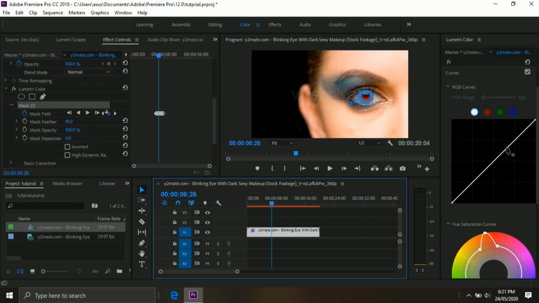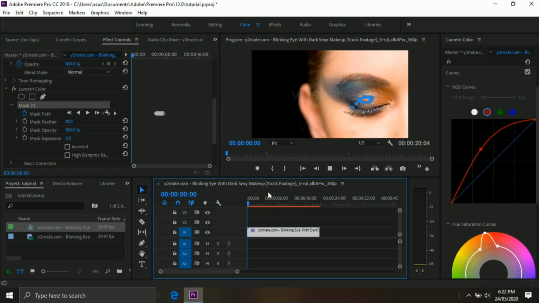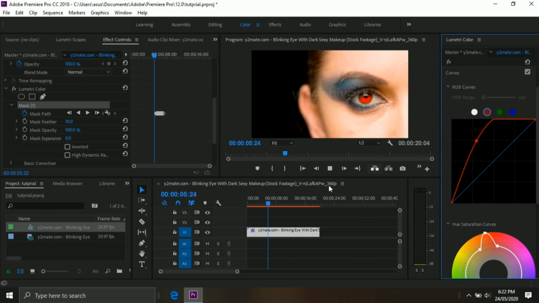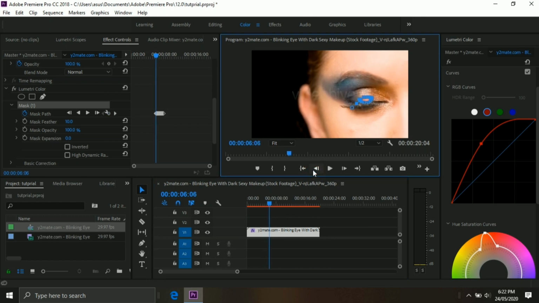Okay, now you can change the color by dragging these curves. Okay, go to your red color and drag this red line upwards. You can see this is now red, okay? So guys, at this point, we don't want the effect, okay? We want the effect where she blinks her eyes. So at this point, where she blinks her eyes, you can see. At this point, we want the effect. So at this point, we want to change the color.